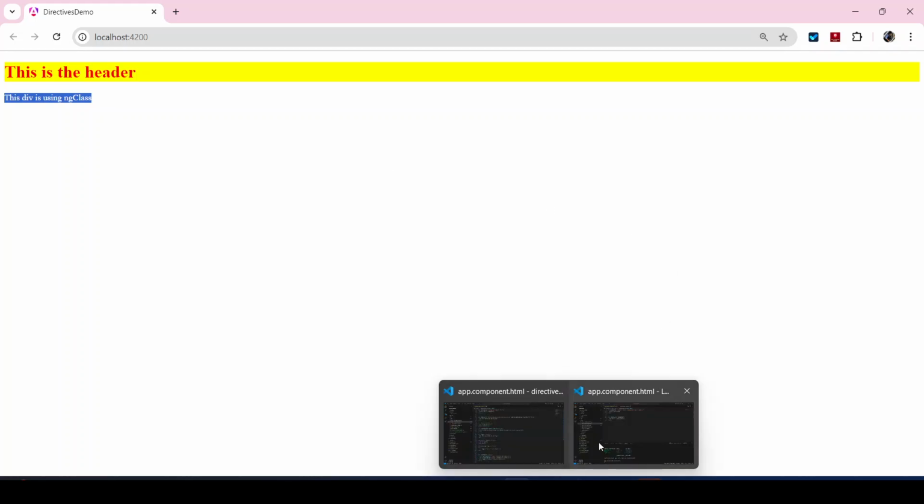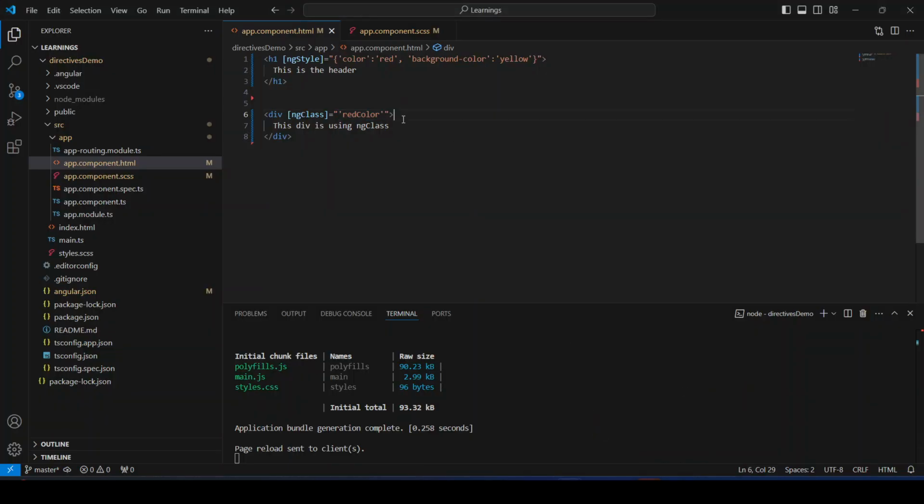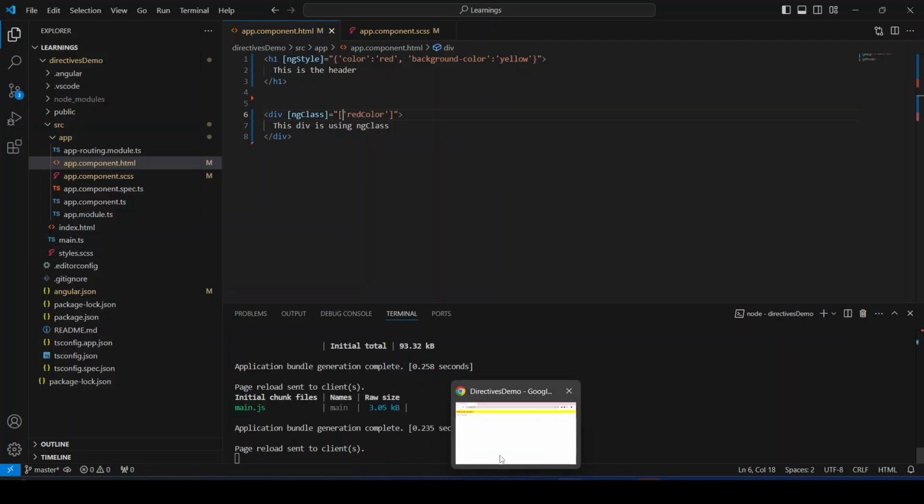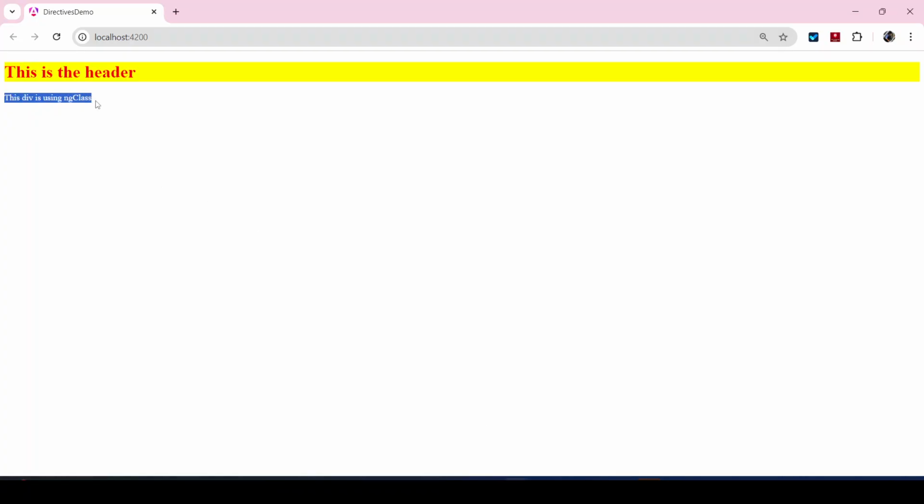Now, as I told you, currently we are passing this as a string. If you want to pass it as an array, then what you can do is simply close it in square brackets, and then it will accept it as an array. Simply run, save all, and this time also it will work. You see, it is still coming in red color.